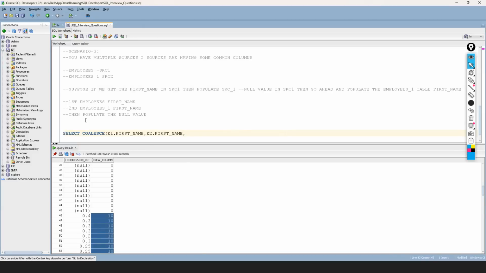If all columns are having null values, then what do we have to do? In that particular case, we can pass some default value. What can we pass? We can pass something like SR. You can pass it like this so that it will work this particular way.